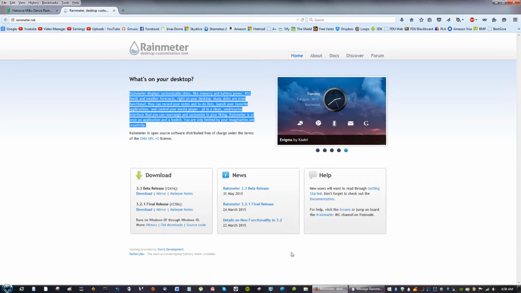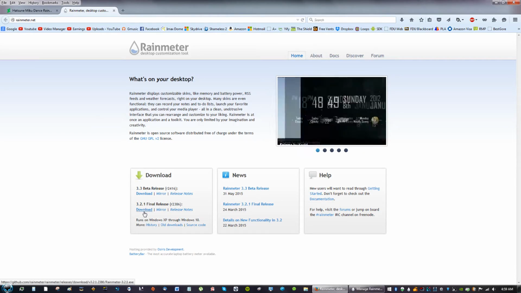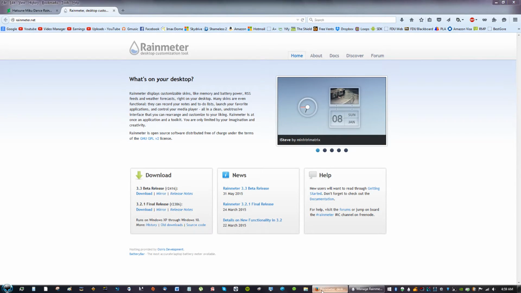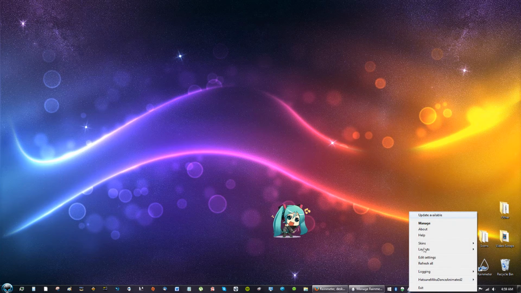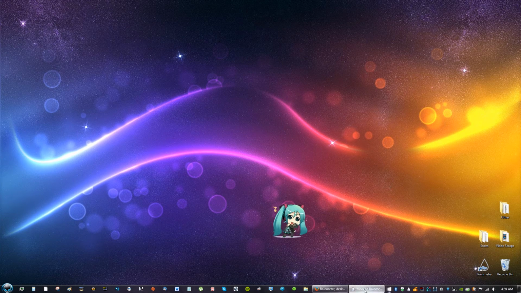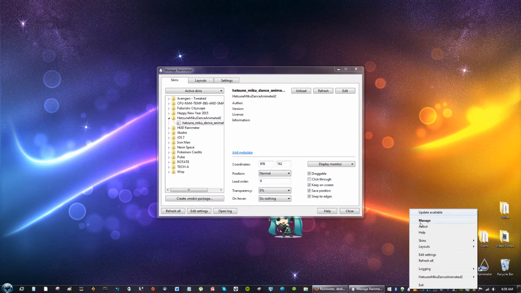First things first, get Rainmeter. Go into the description of this video, and you're going to see a link to rainmeter.net. Download either the beta or the final release. Go ahead and proceed with the installation process, and you will get this little drop on the bottom right of your screen that has options, and it says manage.